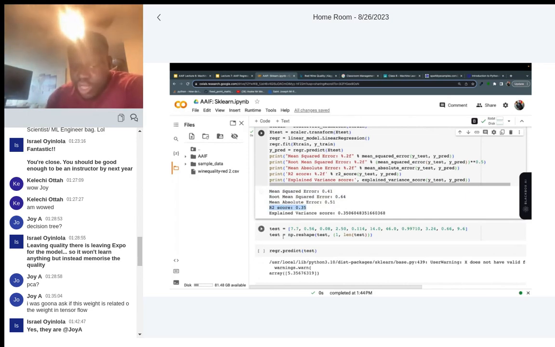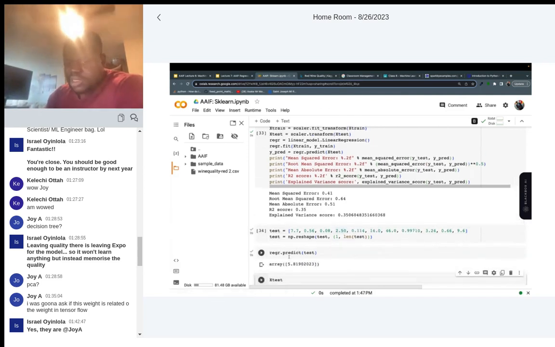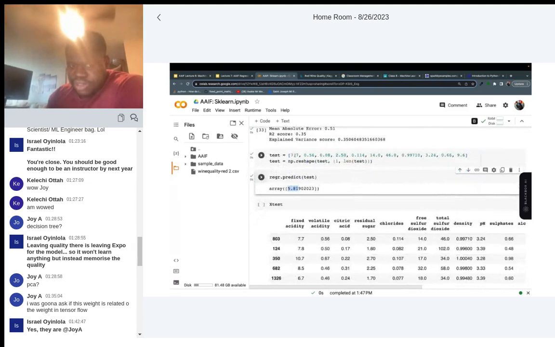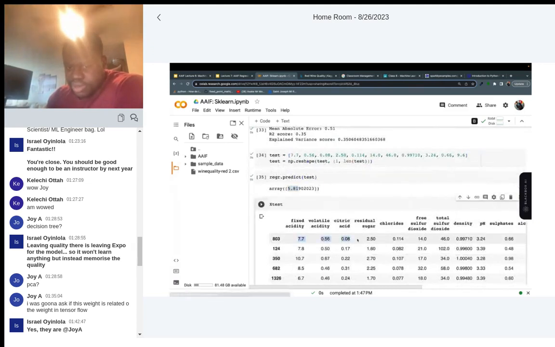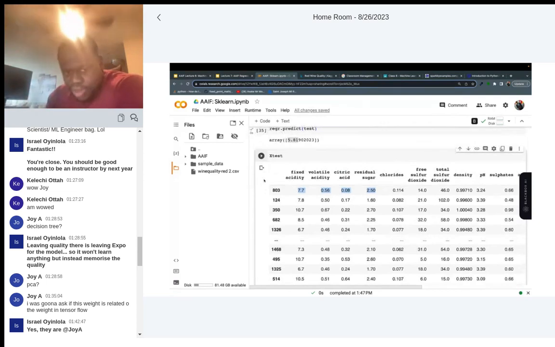So what did I do? I think we did this yesterday. I took a value, a feature row from the file, converted it, and predicted it. And it's telling me that the quality of this wine is going to be 6. So this is how I tested my value. If you notice, this 7.7, 0.56, these are my test values. All these values, 803, 124, 350, are because of the seeding of 42. If I change the seeding, it will rearrange these numbers. It is maintaining this division because I'm using the random state of 42. It's not random.